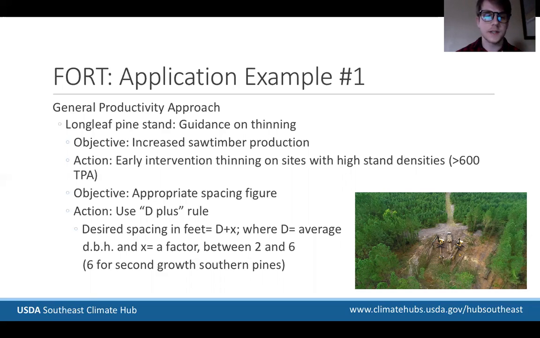Once the information is inputted, they could see a variety of options. The first maybe being for increased saw timber production as your objective. You would see that early intervention on sites with high stand densities would be the action. And another example would be determining the appropriate spacing figure using several formulas that you could use.